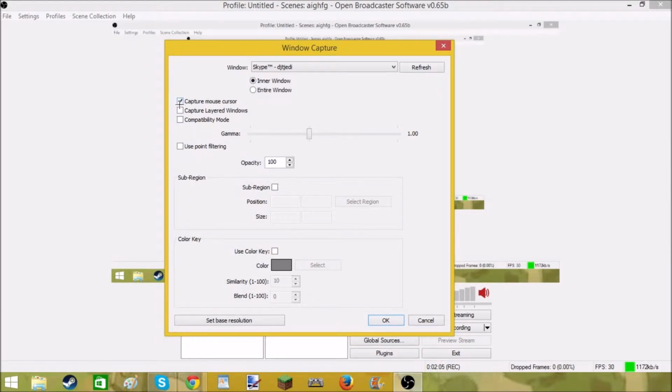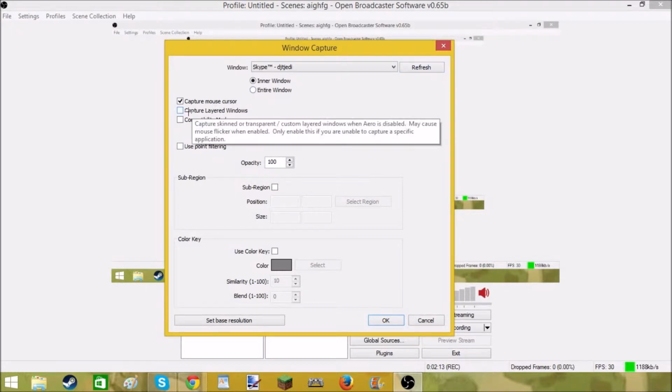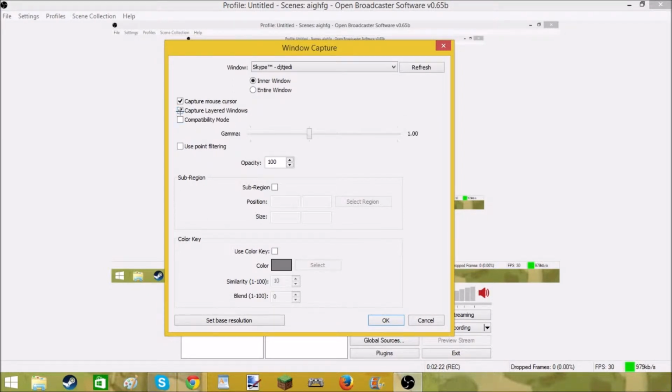That's what I use. You can choose whether or not to capture the mouse cursor, which, by the way, I set my mouse to be a plus because that's more precise. Capture layered windows is pretty weird. I don't mess with that really. And gamma, stuff like that, you shouldn't really have to mess around with that.